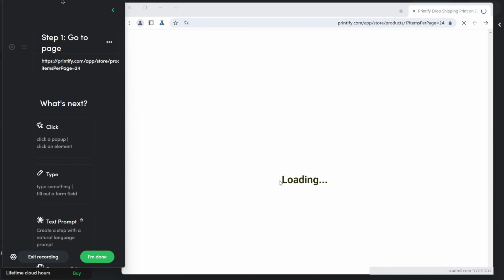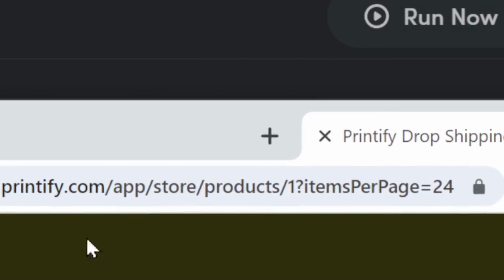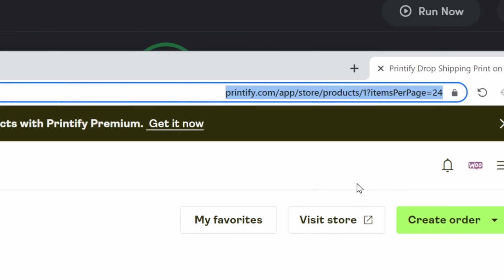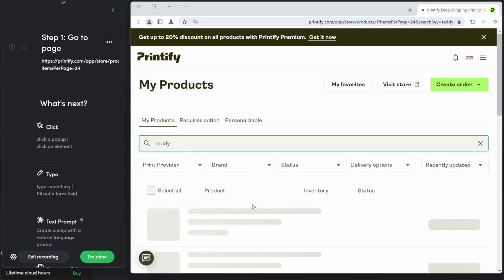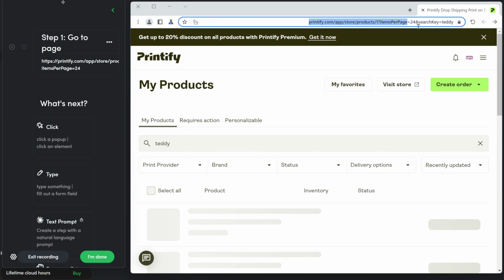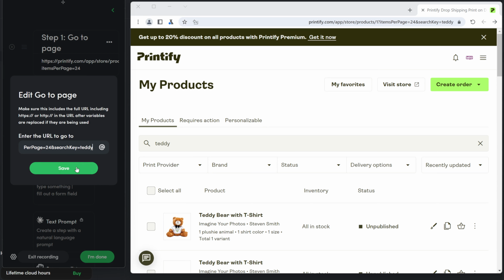If you want to scrape more than one page, it's better to change the number of products shown to 24. This will update the link for this page. If you want to start from a different page, you can change the page number at the end of the link. If you need to search for products to update them, it's best to get the search link directly from Printify. Add your search term to Printify, then copy the URL and paste it at the first step.